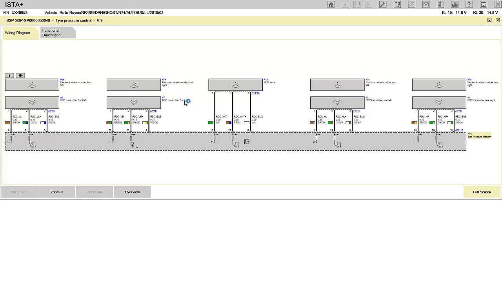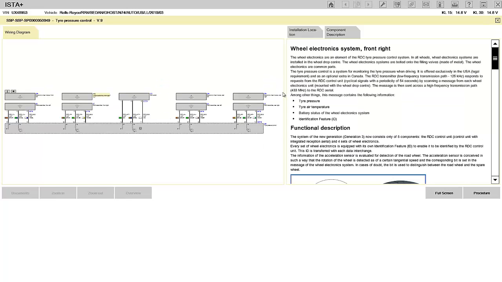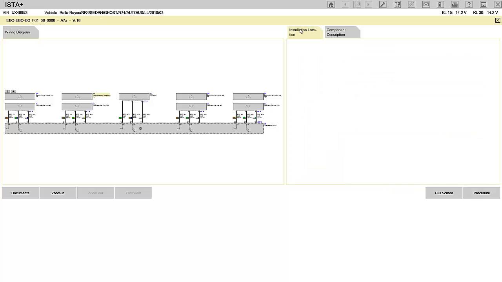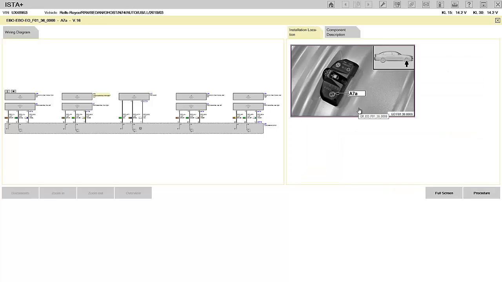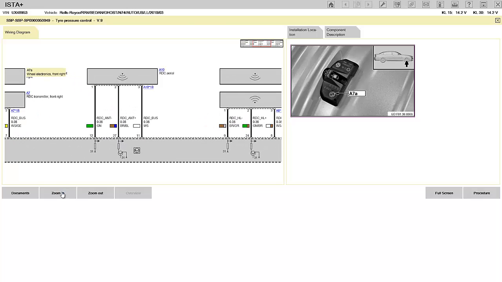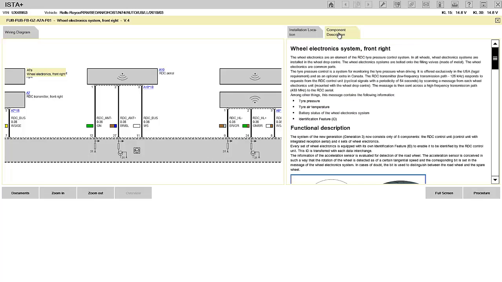We just simply click on this hyperlink, and then it brings up on the right side a picture of its installation location, which will be EBO in the legend, and there is a transmitter, and that is what the transmitter looks like there. If we click in this area, we can increase the size of the wire diagram. It's called the wheel electronics front right. This is what measures and receives the pressure, and then transmits that signal to the RDC module in a wireless way. So, wheel electronic system front right.